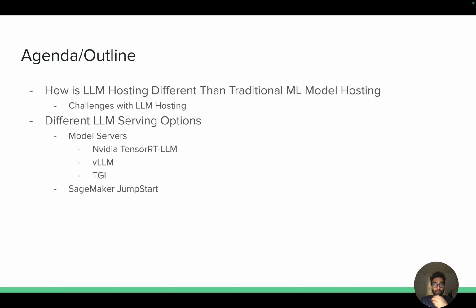And once we get a bit of an understanding there, we'll talk about the different points of contact in terms of how you can deploy an LLM on SageMaker real-time inference. Number one is a model server driven approach, and we'll talk about some of the popular LLM serving engines that exist out there and how SageMaker makes it easy to work with these, or if there's a serving engine that you want to bring yourself, how you can do that on SageMaker itself.